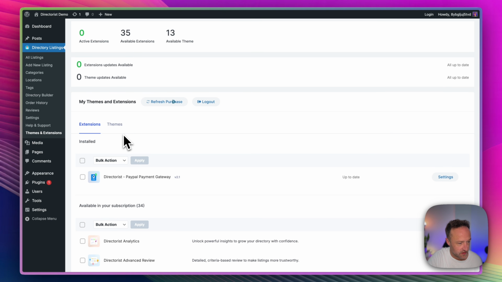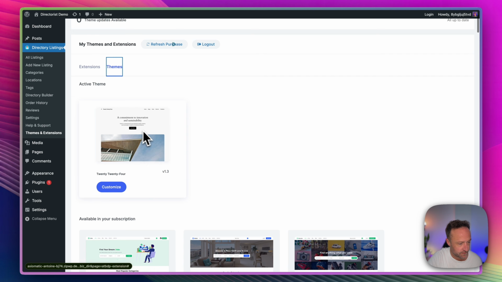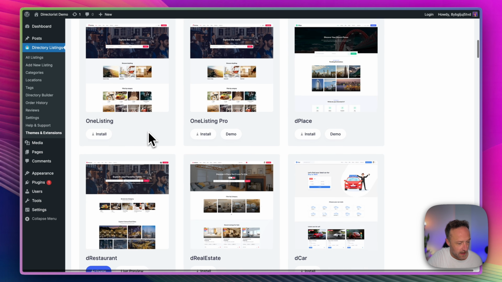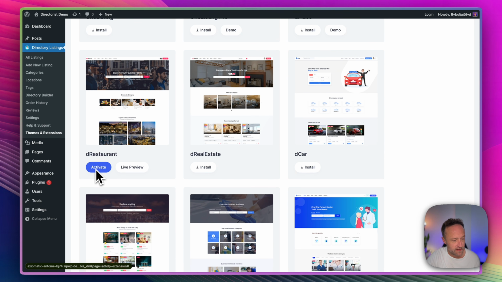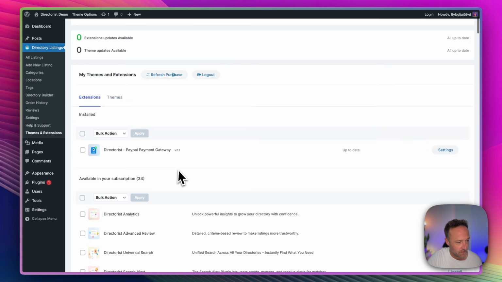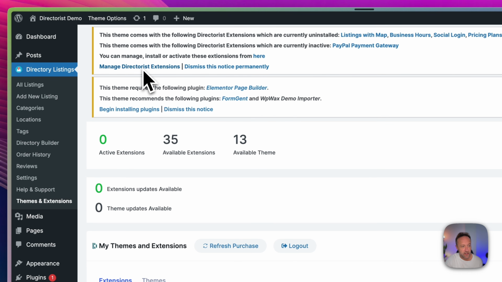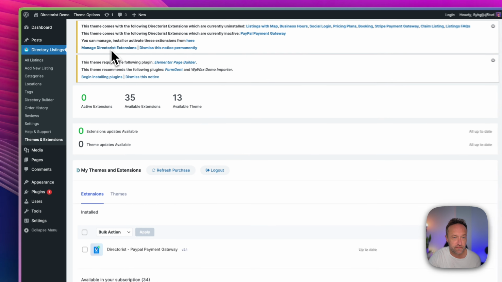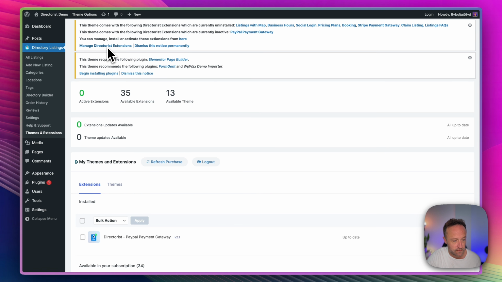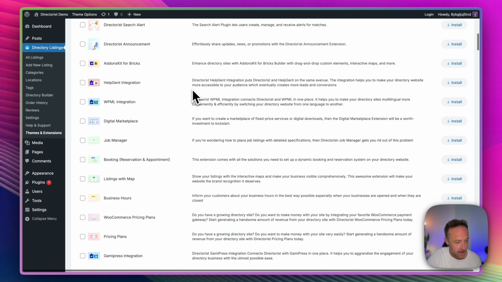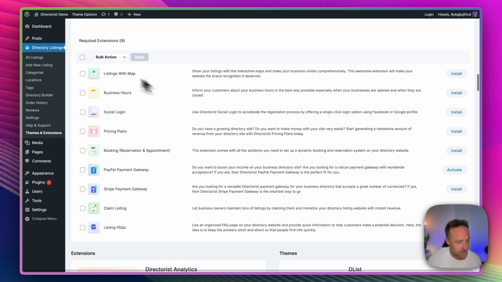There we go, that's installed. And if we go back down and click activate, that should be turned on. Now we do need to install some extra plugins or extensions, as they're otherwise known. So let's do that by clicking on Manage Directorist Extensions. And then if we scroll down, the required ones are here.